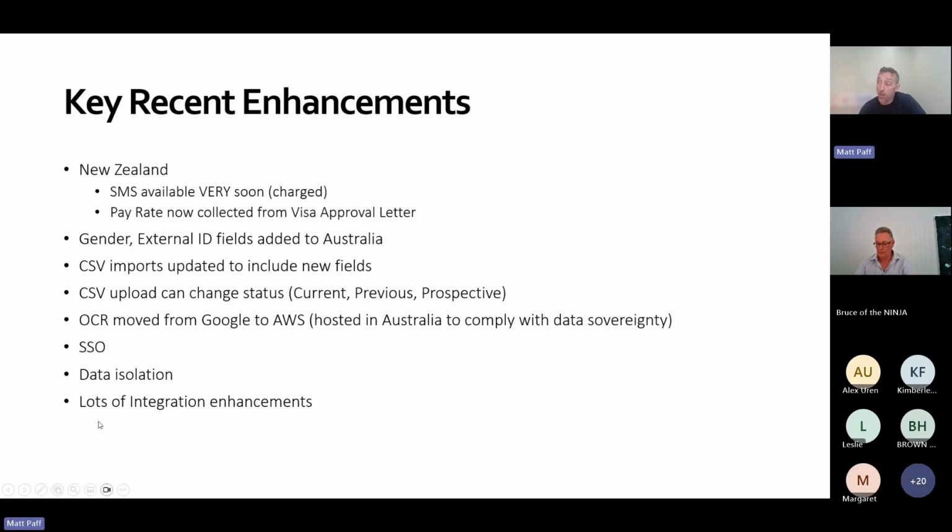We do offer single sign-on. That's something that we've offered since March. And we do offer data isolation. So basically, some clients, because of the medical industry they work in or others, do require our data to be segregated, and that is possible. We do have lots of integration enhancements. We've done our integration to Tanda, which is our most common one. There's been a lot of improvements in that over the last few months.